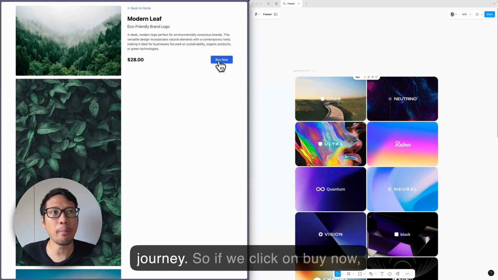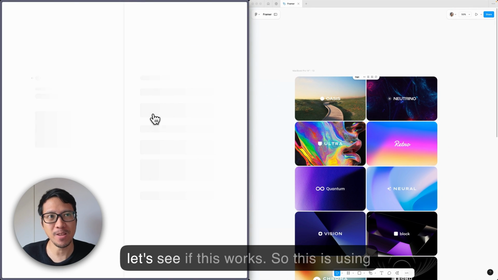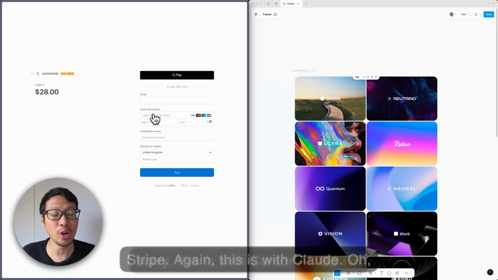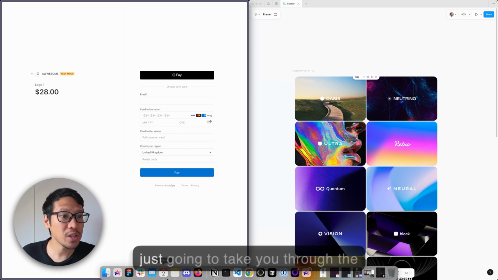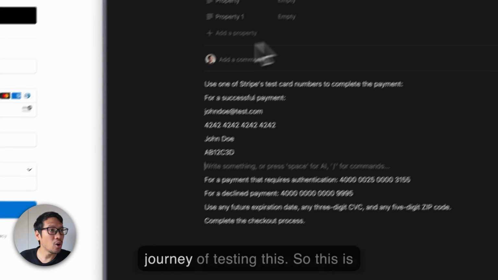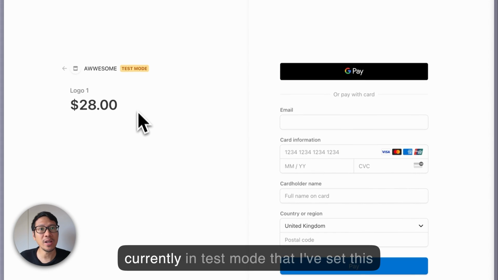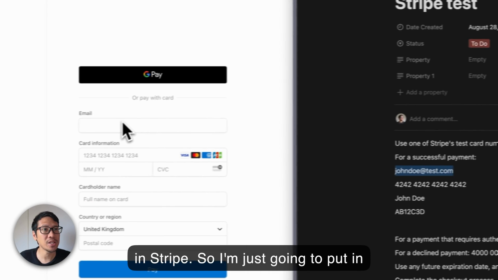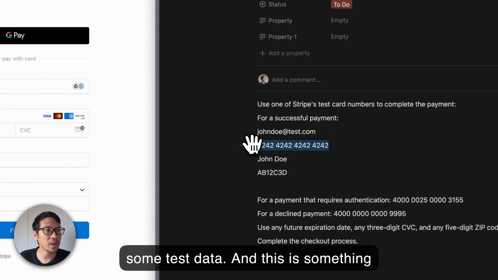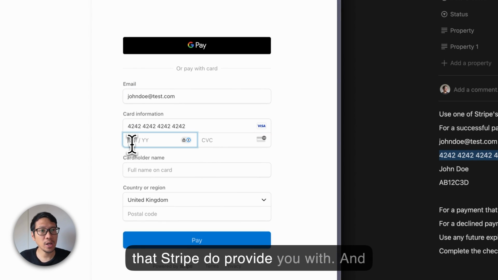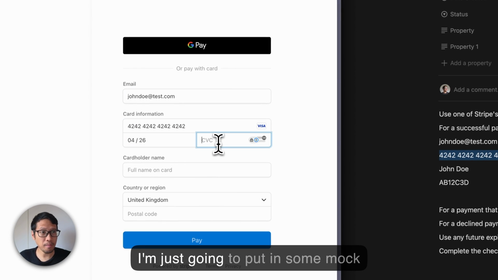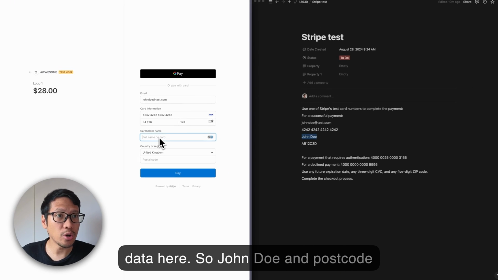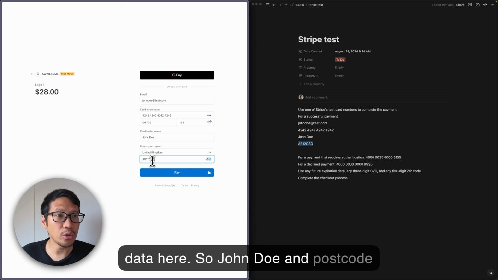So if we click on buy now, let's see if this works. This is using Stripe. Again, this is with Cursor AI. So I'm just going to take you through the journey of testing this. This is currently in test mode that I've set in Stripe. So I'm just going to put in some test data, and this is something that Stripe do provide you with. I'm just going to put in some mock data here. So John Doe and postcode, pay.